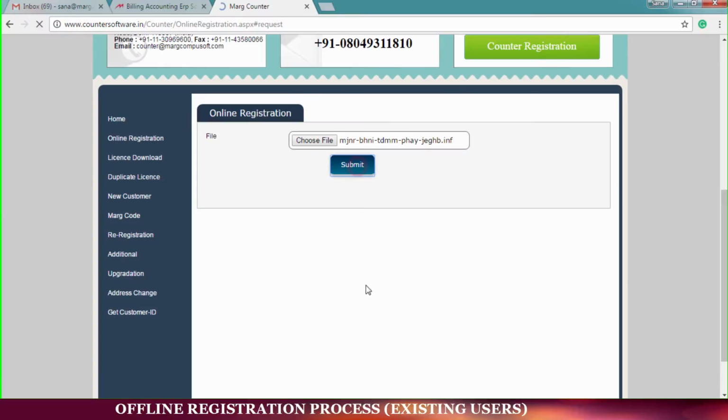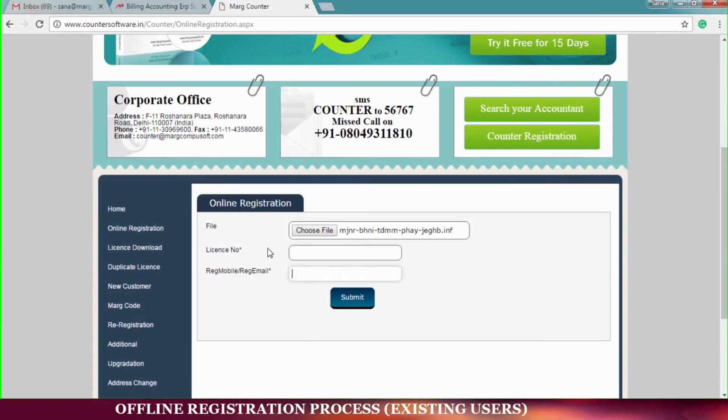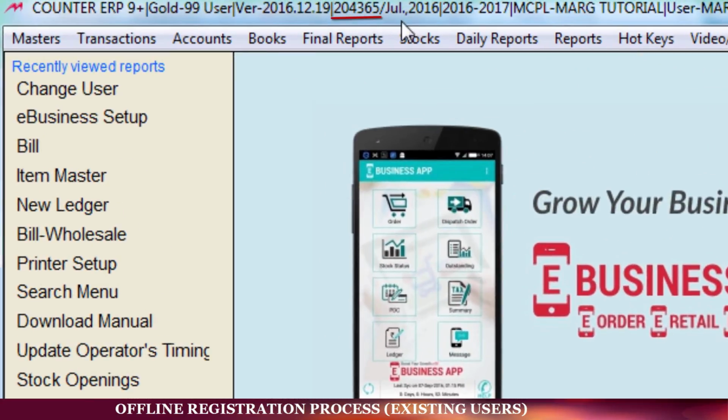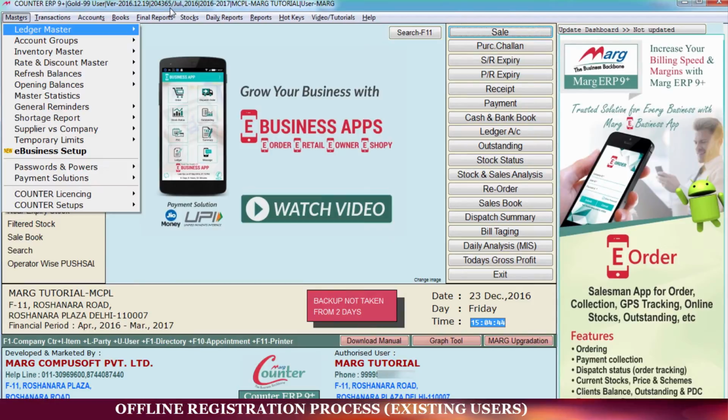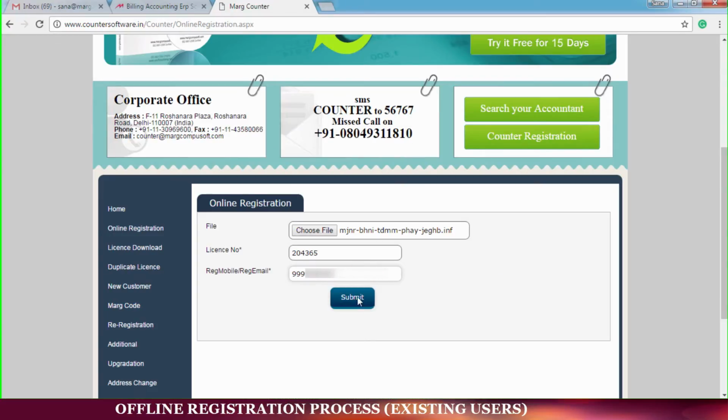Then click on submit. Then again browse that file and enter your license number and registered mobile or registered email ID. You can view your license number from here, or you can go to masters, counter licensing or mark licensing, enter the exception code and copy your license number from here. Then after filling the details, click on submit.